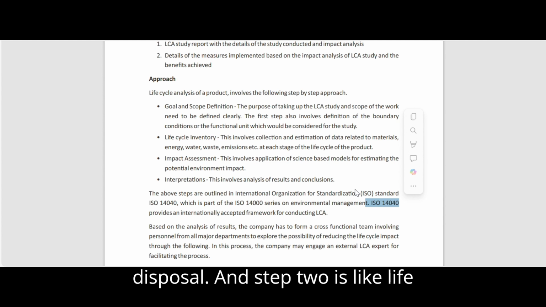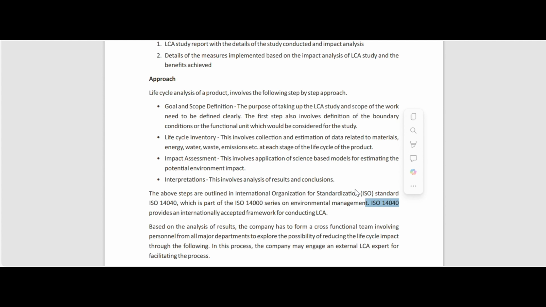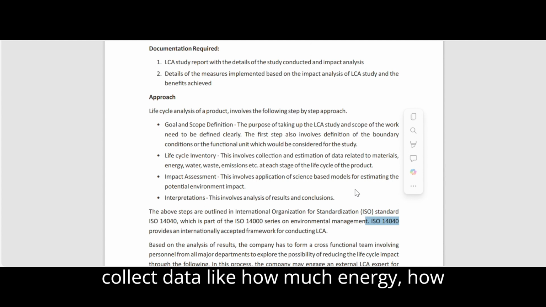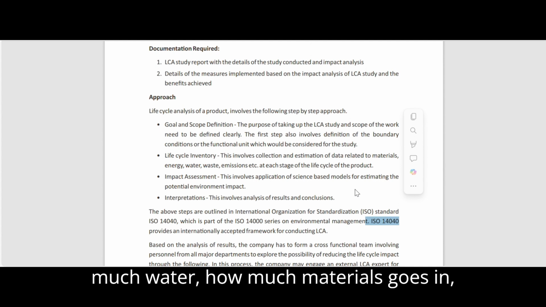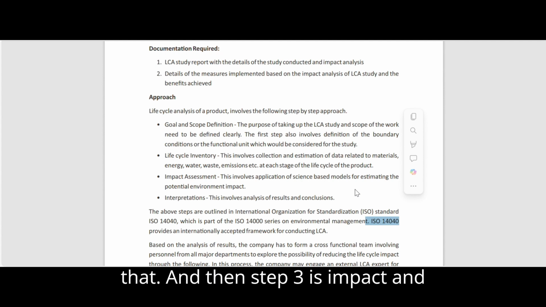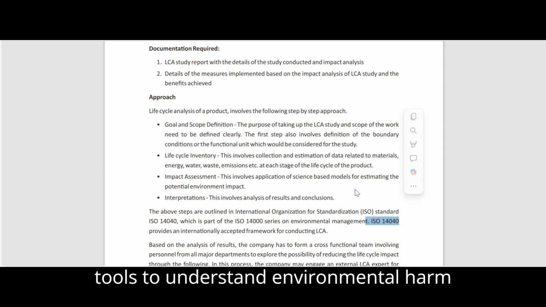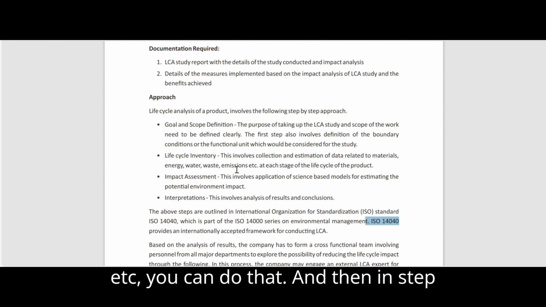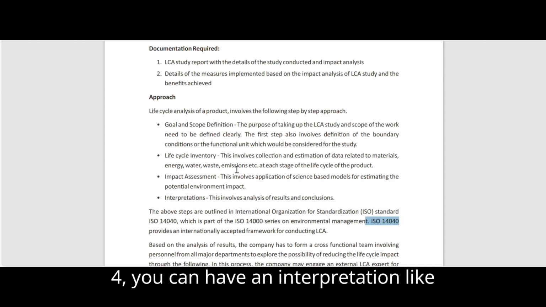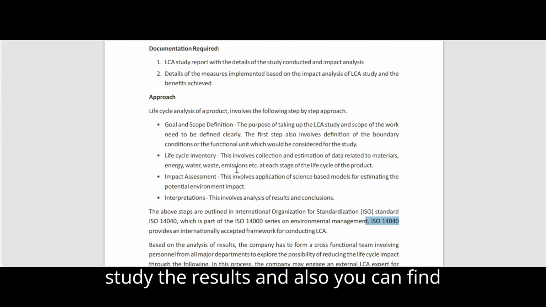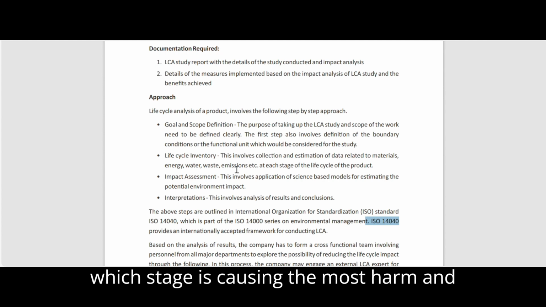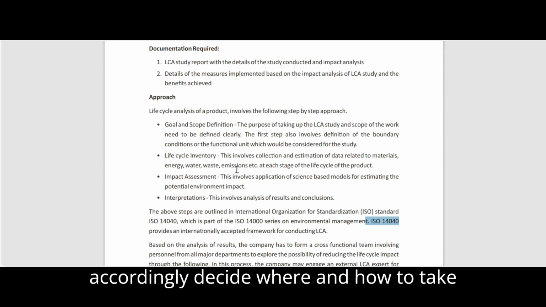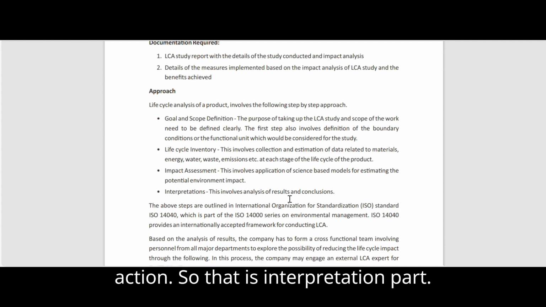And step two is life cycle inventory. Collect data like how much energy, how much water, how much materials go in, how much waste and emission comes out, like that. And then step three is impact assessment. Use scientific tools to understand environmental harm like carbon, toxicity, etc. And then in step four, you have interpretation: study the results, find which stage is causing the most harm, and accordingly decide where and how to take action. So that is the interpretation part.